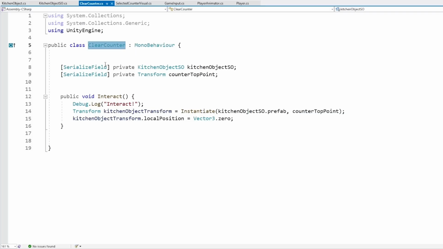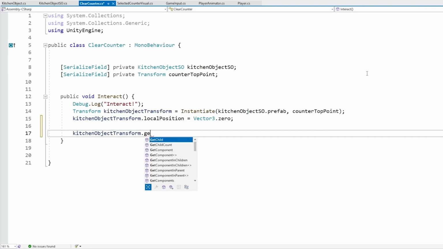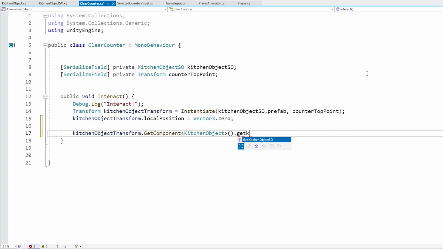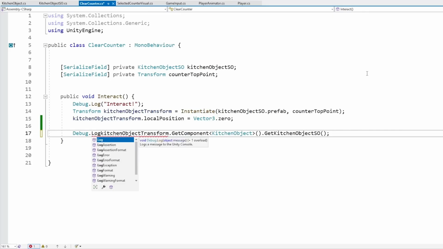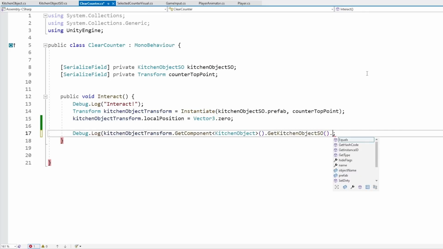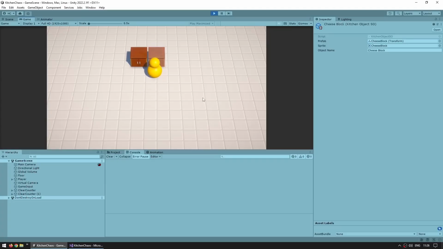Okay, so now if you go here on the clear counter, we spawn our object. Okay, great. Then on this object, we can do get component of type kitchen object, and then we can just ask it to give us the kitchen object SO. So for example, let's do a debug.log on this one. So inside, get the kitchen object SO, and then let's print out the object name. All right, so here we are. Let's interact with this one. And yep, there you go, interacted and spawned a tomato. And on this one, yep, interacted and spawned a cheese block. Okay, awesome. We spawned a transform prefab, and we identified the spawned object is indeed this type of object.